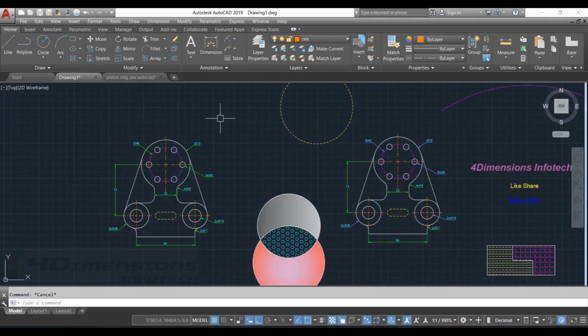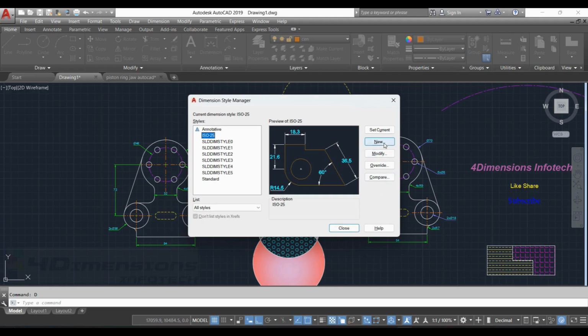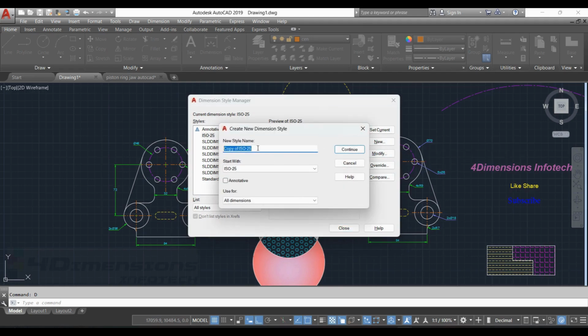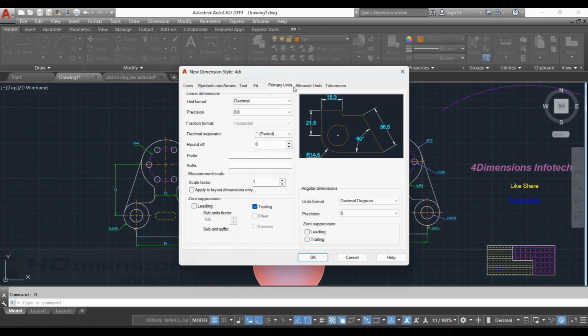Next thing we are going to see here is the new dimension style. For a new dimension style, we use the shortcut key D, Enter. Go to the option that is New, and I'm going to make one separate dimension style here. Now I'm going to name it 4DI only. Say Continue, and you can customize the styles, whatever the text size, primary units, symbol of arrows and sizes, as well as text colors. We can update them all together and make a separate dimension style which will be different from the current style which is being used now.